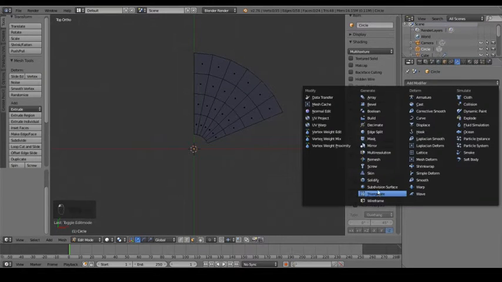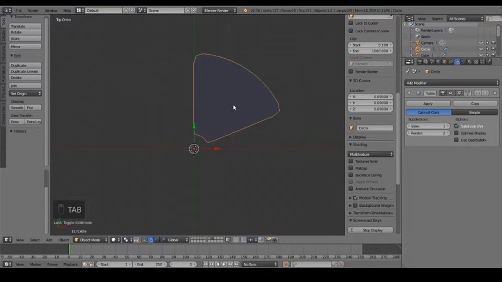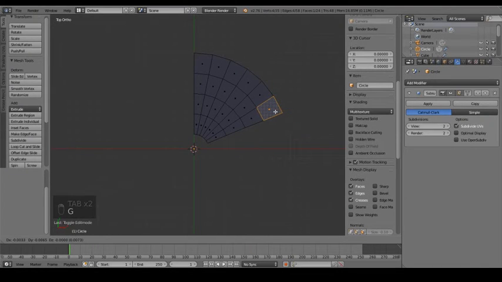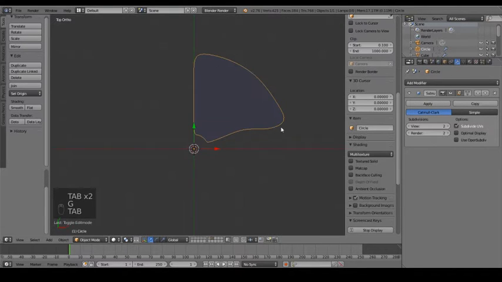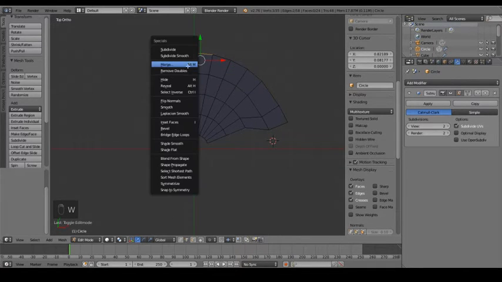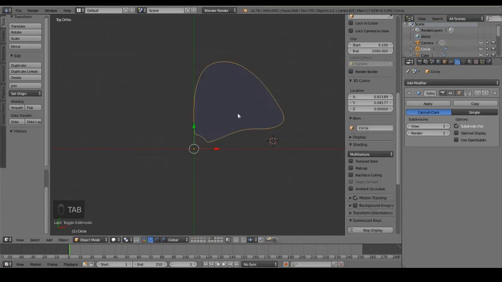If I go into subdivision surface modifier, I can now get an idea of what's going on. I'm just going to grab this out a bit, just to give it more of a curvature there, as you would with a fan. And then these two sides here, I'm going to merge them using collapse, and that creates that shape.